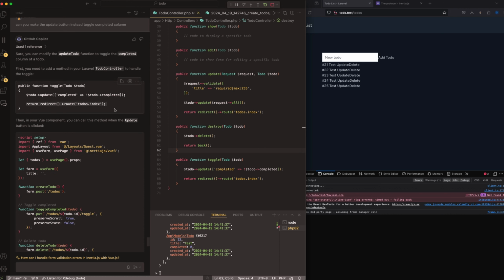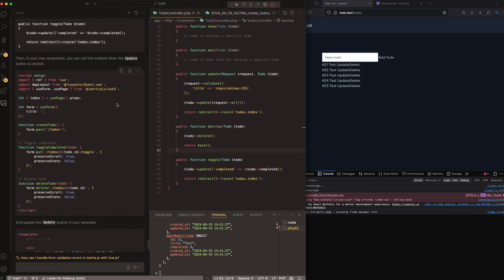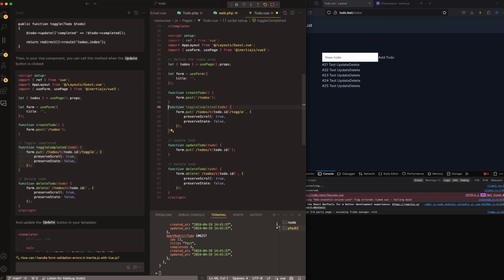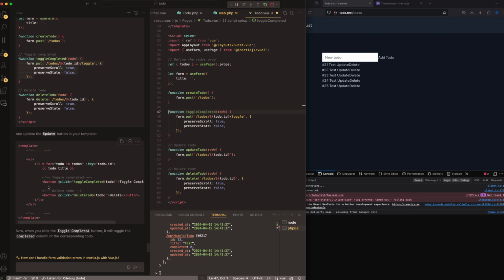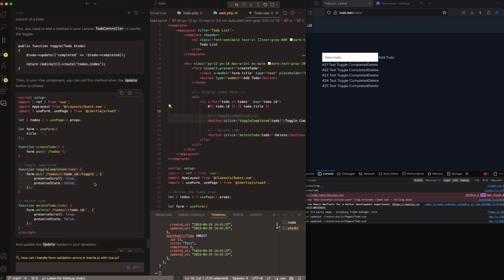It's doing this weird redirect again, which we'll see if it works. Maybe it will work now that preserve state is false. Okay. And then we're going to go back. I'm just going to follow along. I'm not even going to think. And then we're going to do toggle complete, and then we're going to toggle complete here. Okay. And we'll deal with UI stuff later, I know.